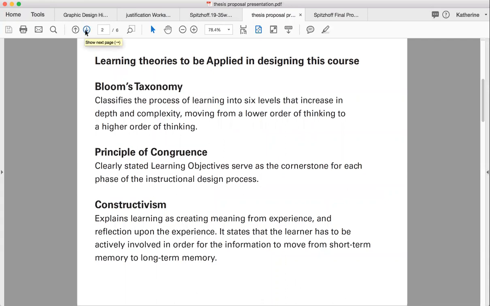So Steve encouraged me to really focus on the learning theories. So the obvious one is Bloom's taxonomy, because that's accepted as the levels of learning. So this classifies the process of learning into 6 levels that increase in depth and complexity, moving from a lower order of thinking to the higher order of thinking. So I'm going to be really kind of using that as I construct the modules for the online class.